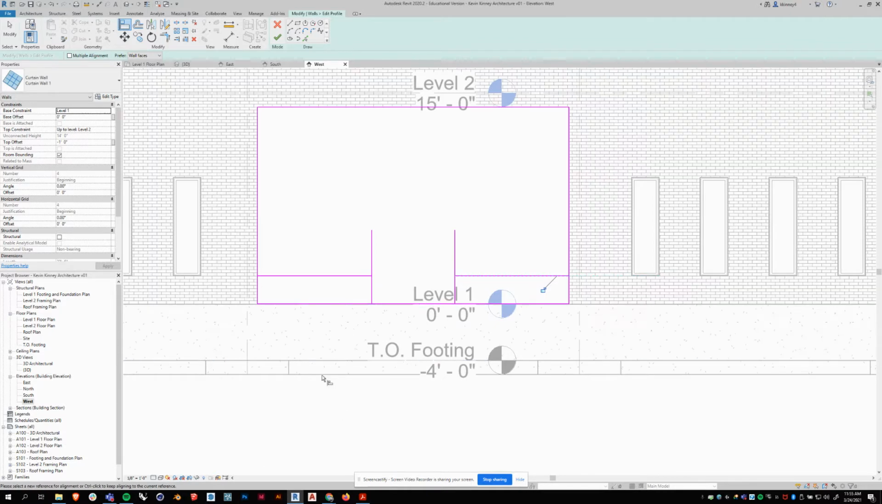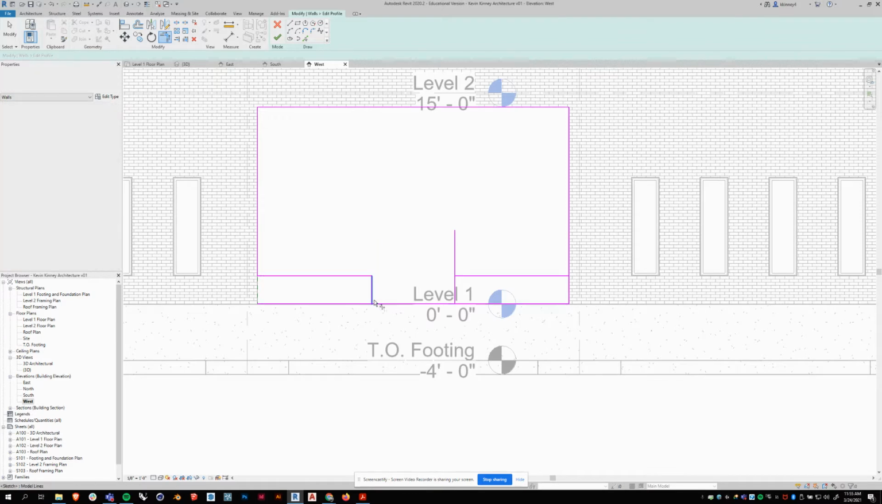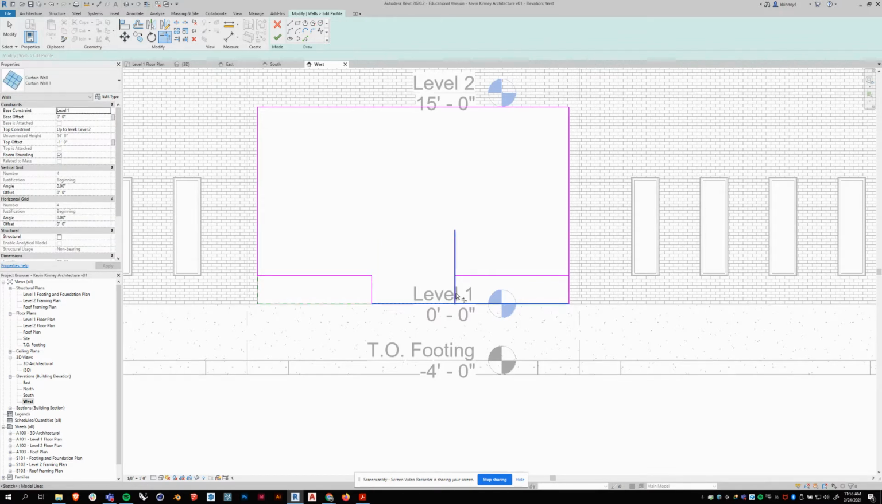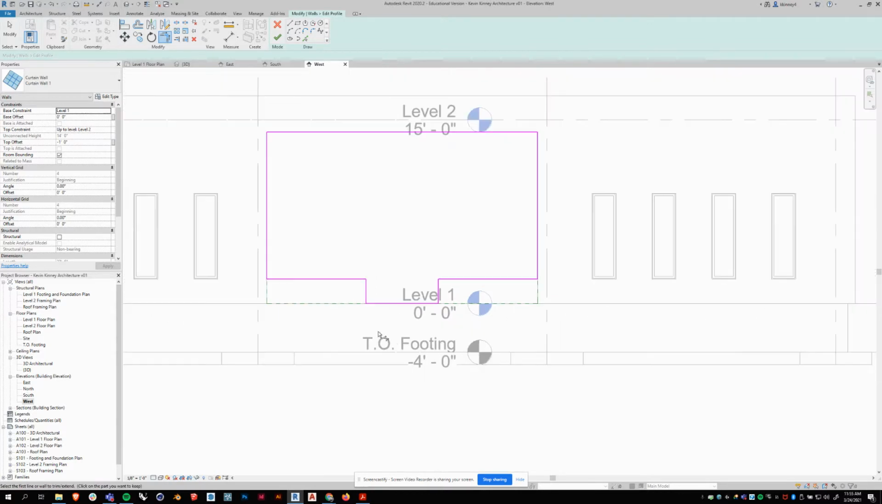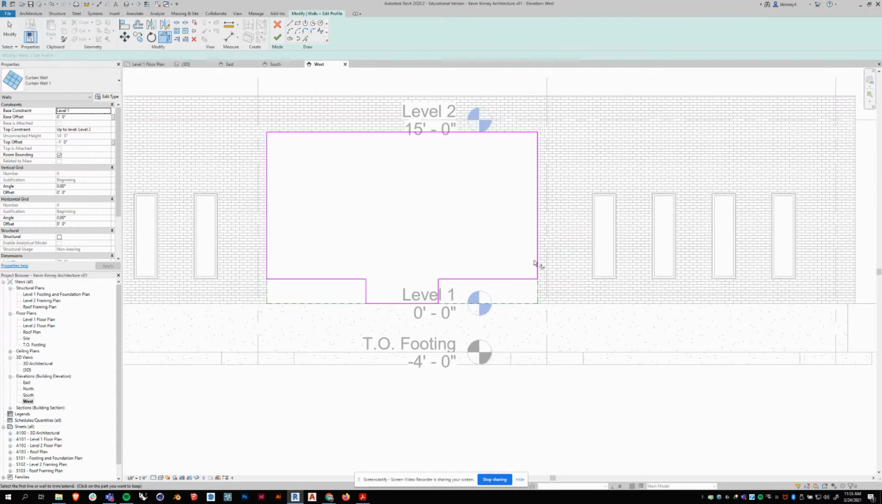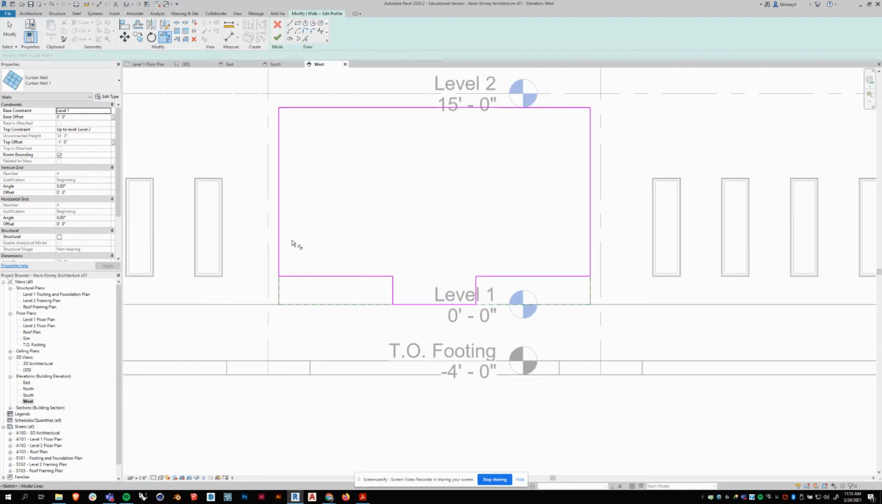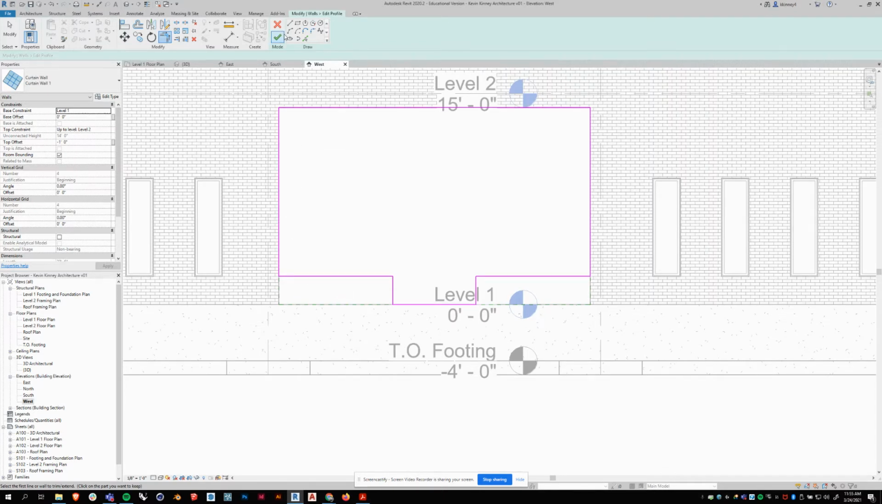Now I need to clean this up so it's one continuous line shape. So I'm going to go to my trim extend to corner tool, and I'm just going to go through and clean all this up. Just like that. So now I have one line defining where my curtain wall is. That looks good. Lines up with the bottom of these windows. I'm going to hit the green check.